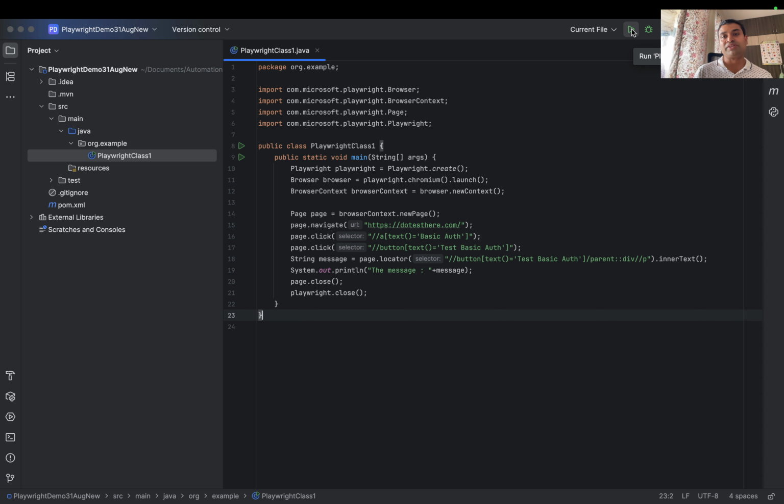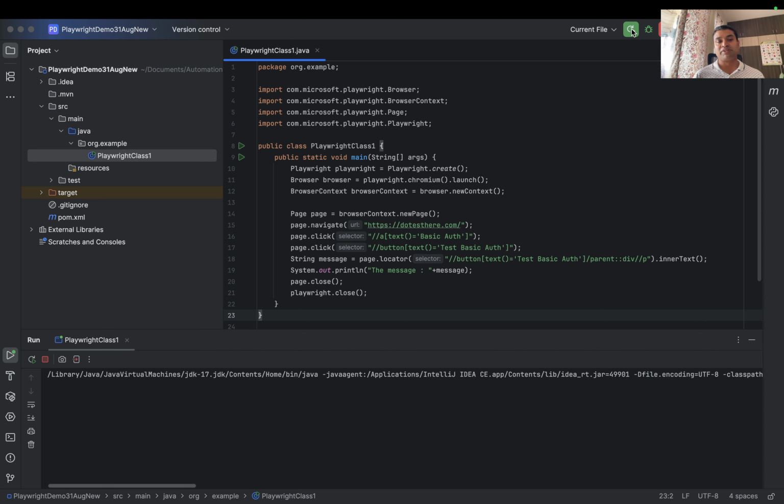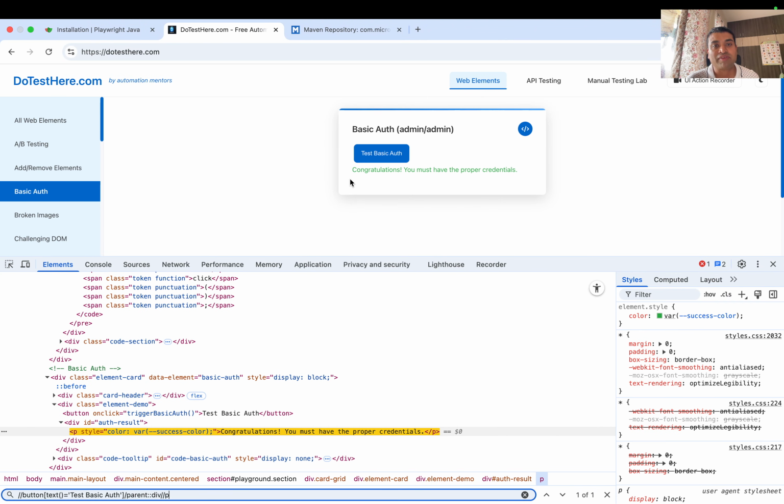As soon as I'm hitting this, this is the first time I'm utilizing this library in this particular project. So what happened, it will first download all required dependencies, and if dependencies are already there, you can see the execution done, and we are able to see this message. This is the same message as we are seeing here.